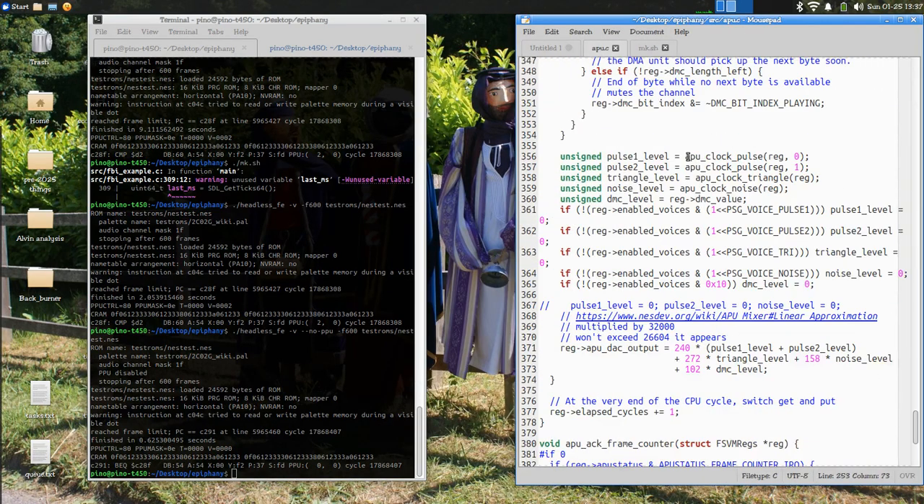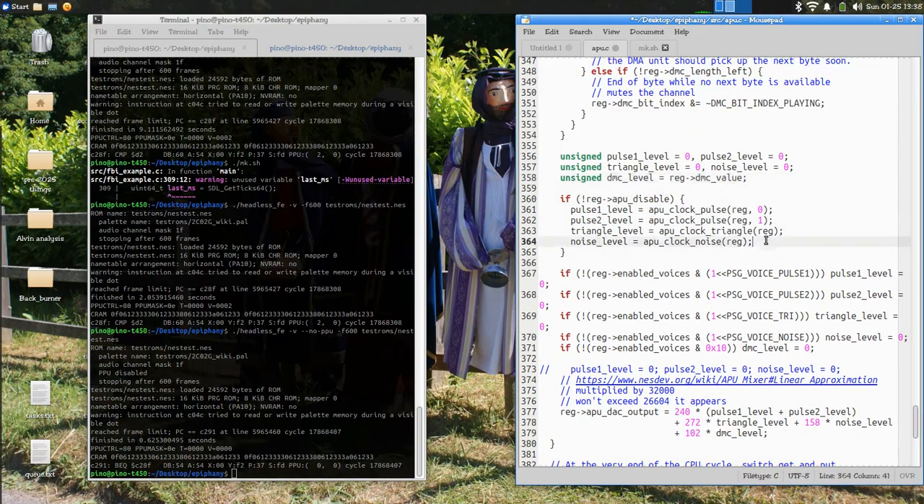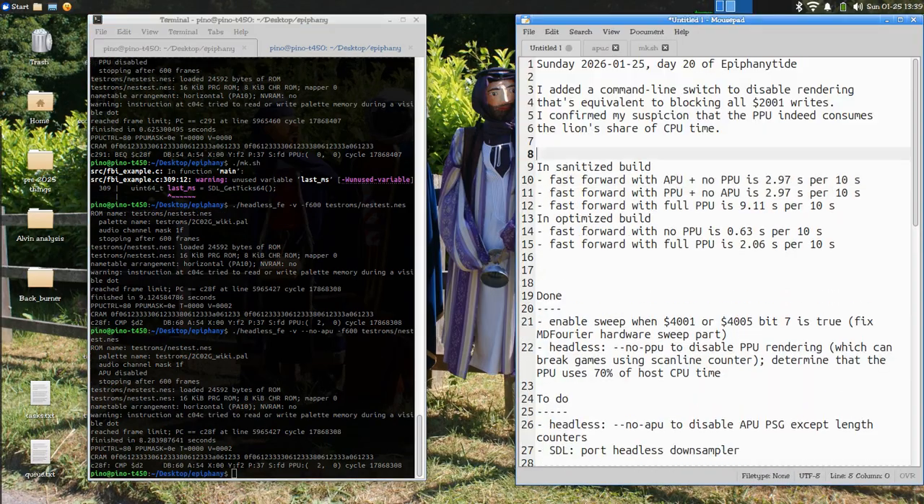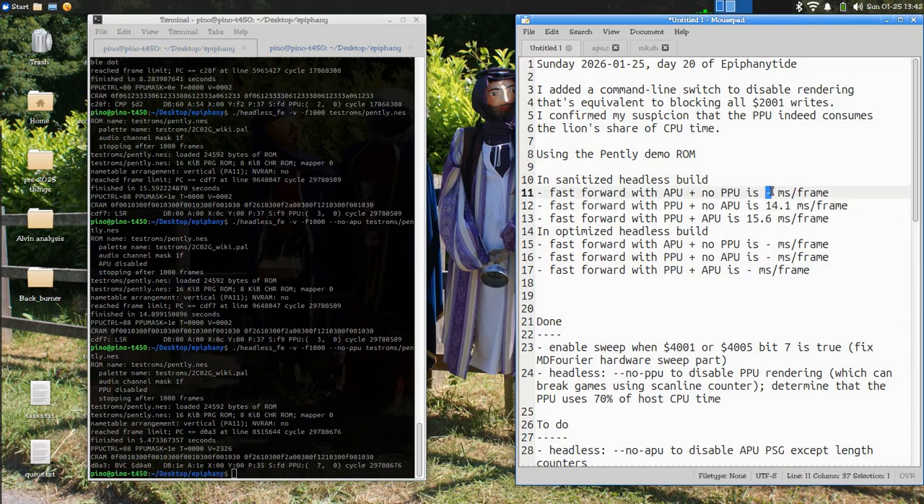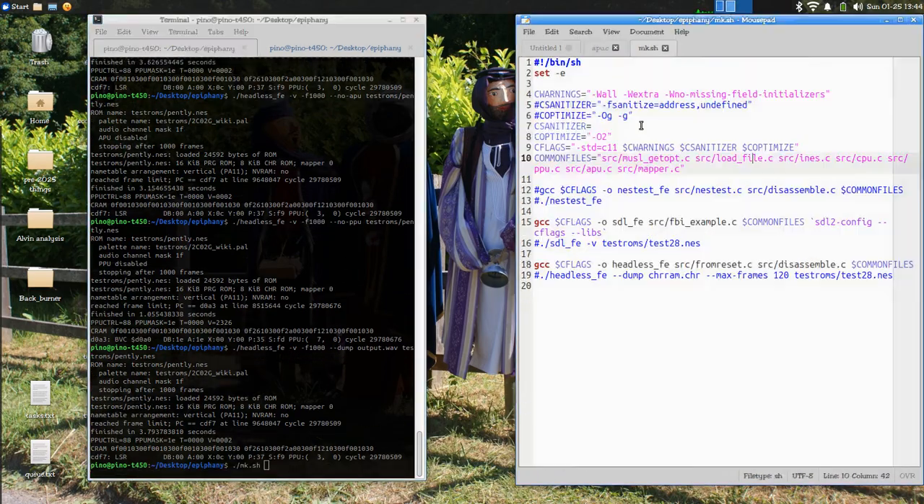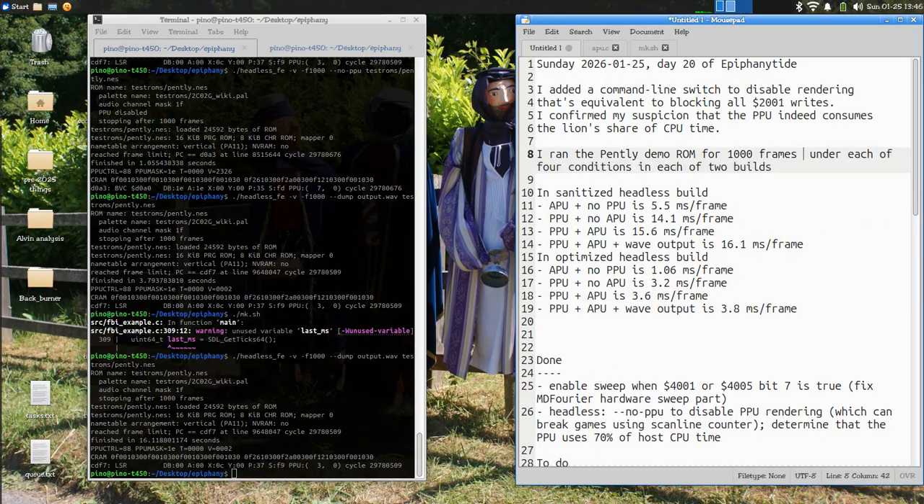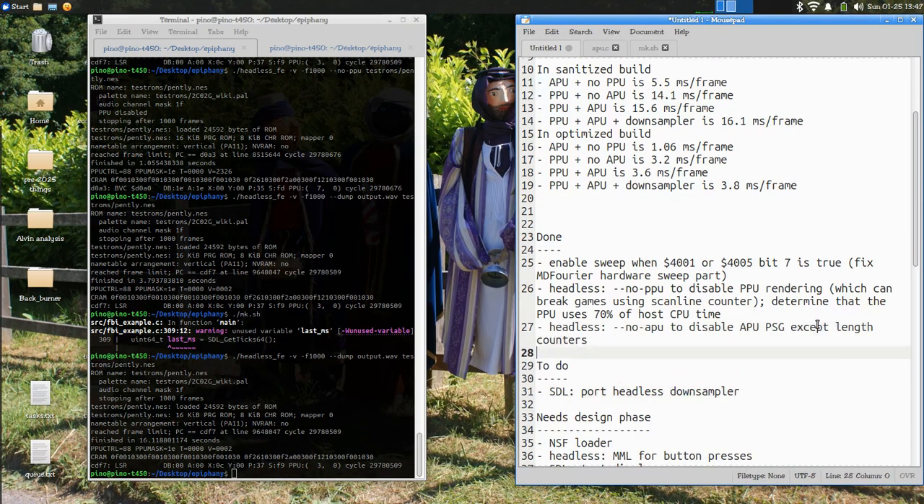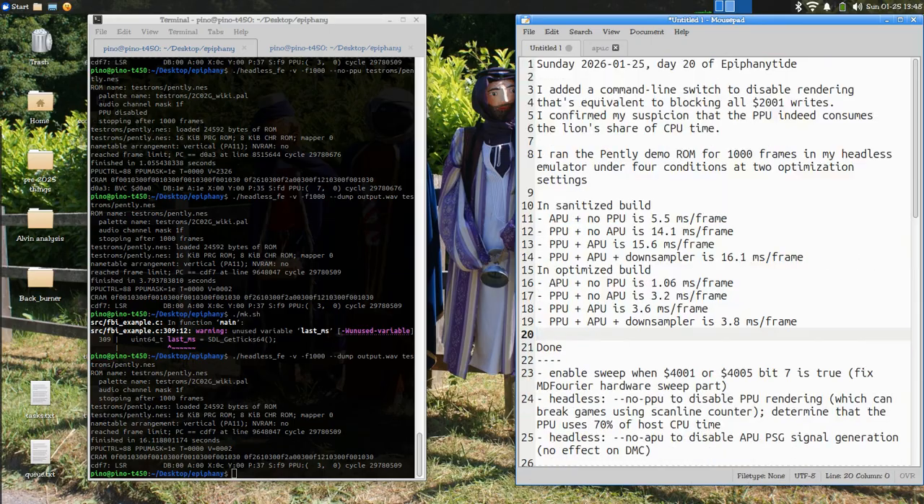I added a no APU mode that does not clock the tone generators. The length counters and sample channel would still run. I ran the benchmarks again. The APU wasn't using nearly as much host CPU time as the PPU. Maybe this is because the APU only runs at 1/6 of the speed.